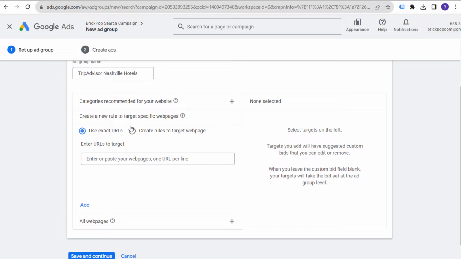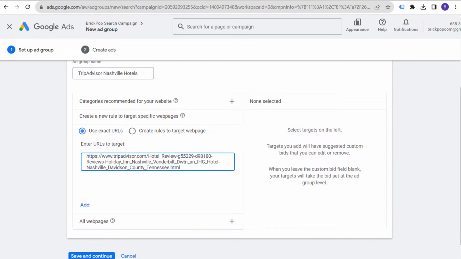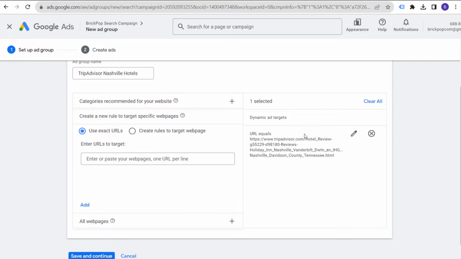You can use exact URLs. So if you say, okay, we want to focus on these 10 different hotels, then this makes it much easier to just copy and paste this hotel URL right there. And then what you have to do is click on the add button, and that adds this as a target over here on the right-hand side. Then we click on save and continue and create our ads.